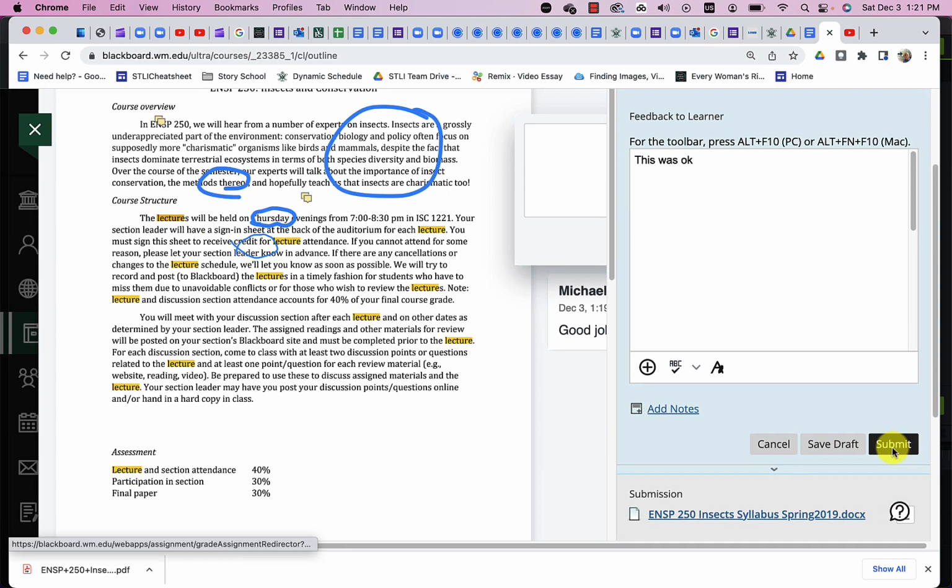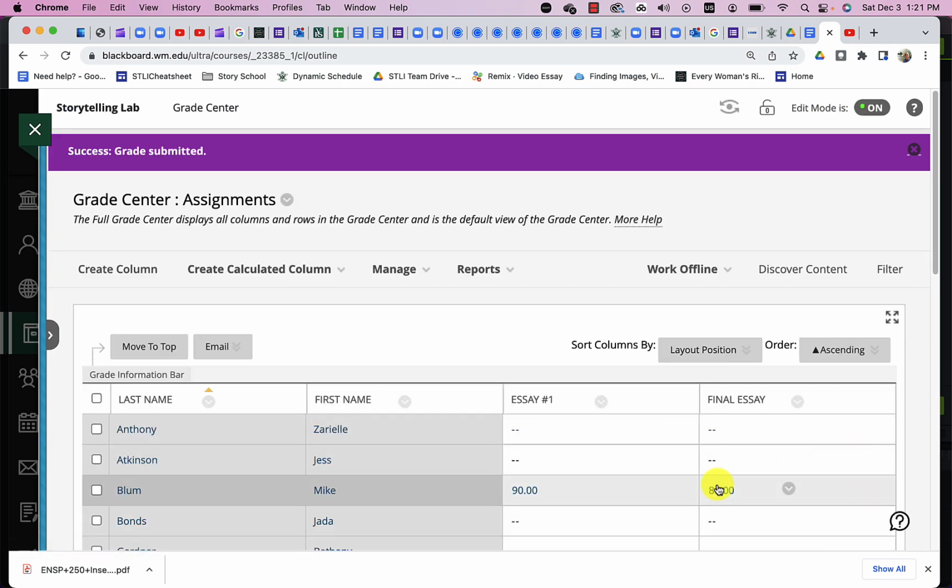So let me go ahead and hit submit. And now you notice that that student has their grade. And what happens? What does the student see? Let's take a look from the student side.